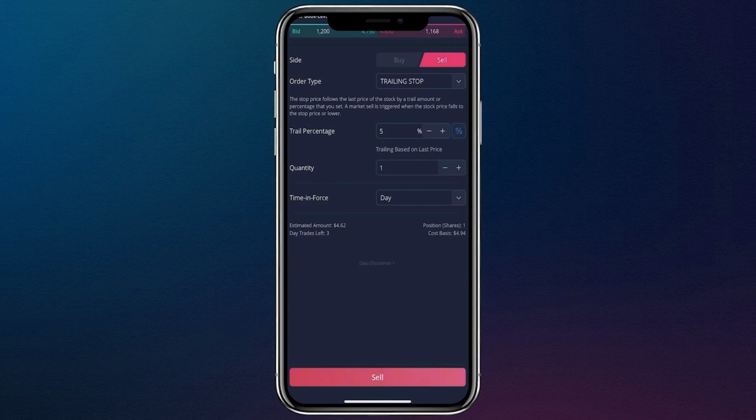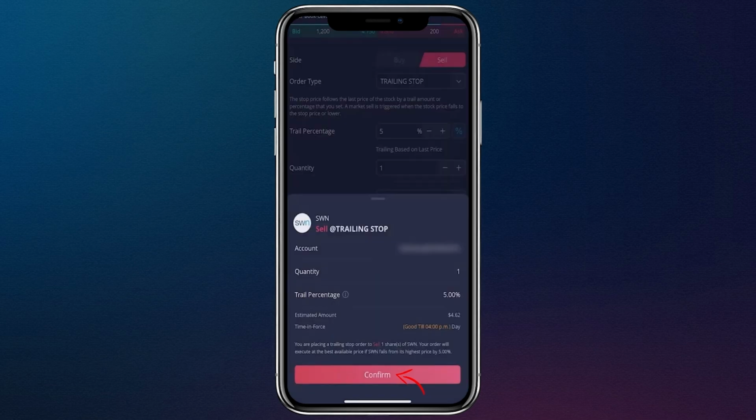Before submitting the order, review all the details carefully. Double-check the trailing value, contract quantity, and order type. Once everything looks correct, tap on Submit or Place Order.